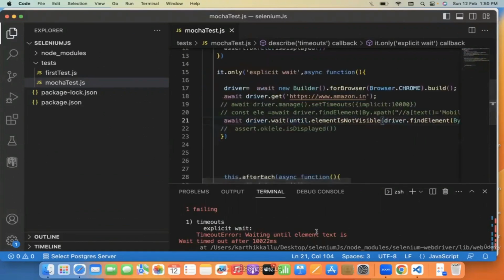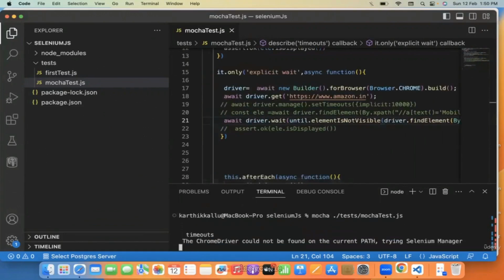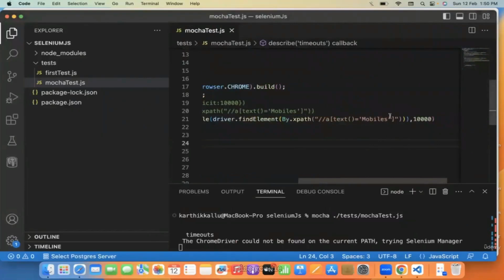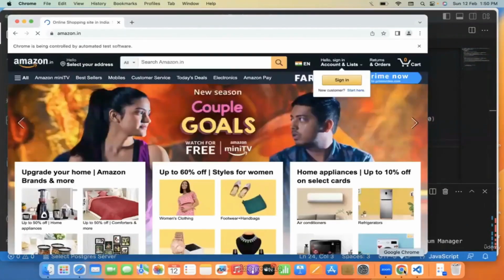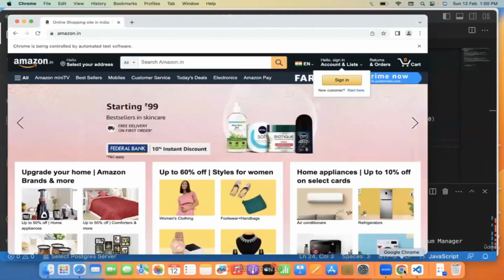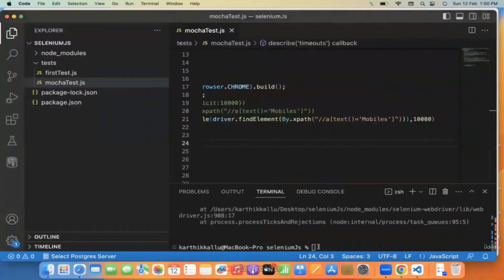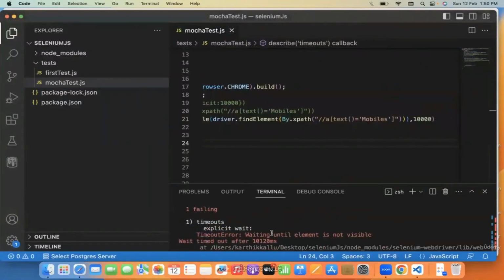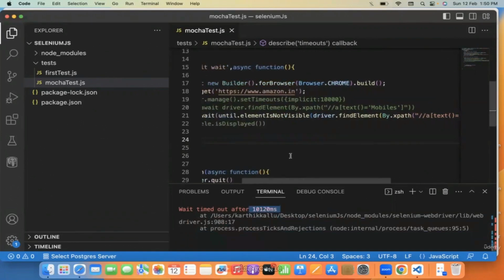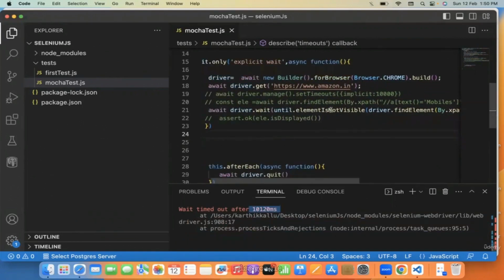Okay, this will fail because this is the correct XPath, right? And it will be visible. You see it is waiting 10 seconds. Timeout error, waiting until element is not visible, wait time after 10 seconds. Okay, so this is how you can use, guys. Okay, let me try few more things.